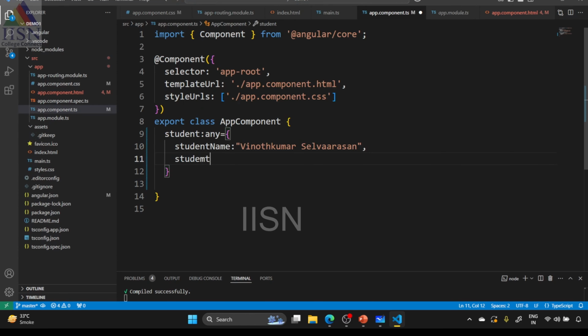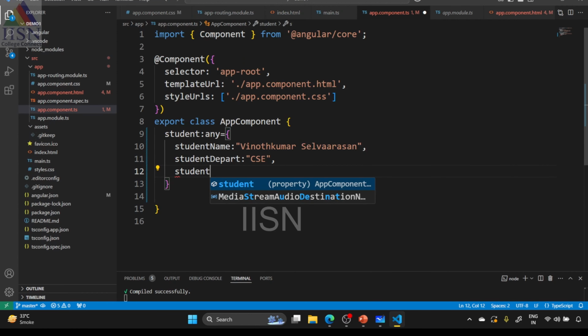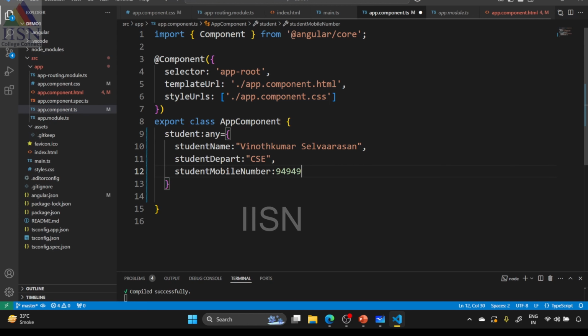Now I'm going to create one more property, student department, which is going to be CSE. And then student mobile number, which is going to be some numbers. For example, I'm going to type 10-digit values. So now I want to display this information on the front end. Here you see we created an object which is student, which will contain student name, student department, and student mobile number as properties.